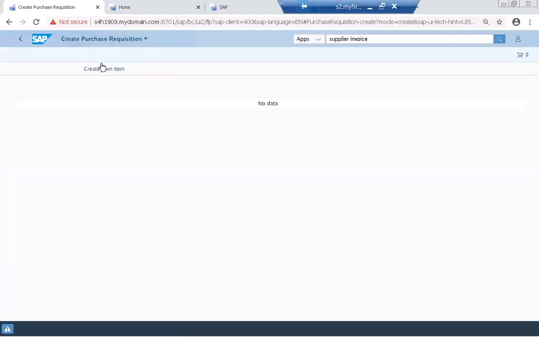Okay, here you will have a create own item. Here it shows no data in this field. Here you would actually have different catalogs available if the catalogs have been uploaded and assigned to the user. You would be able to see multiple catalogs from here, and then go ahead and see the detailed data from the catalog here.